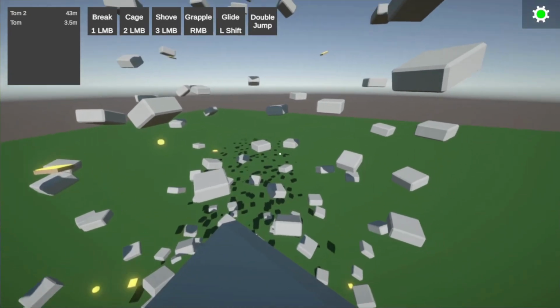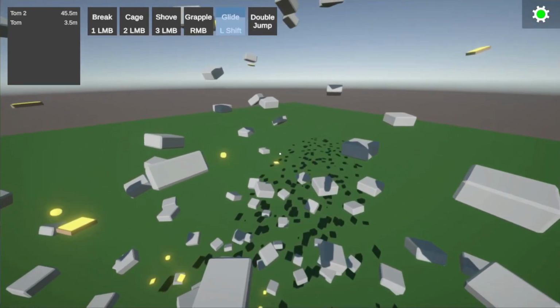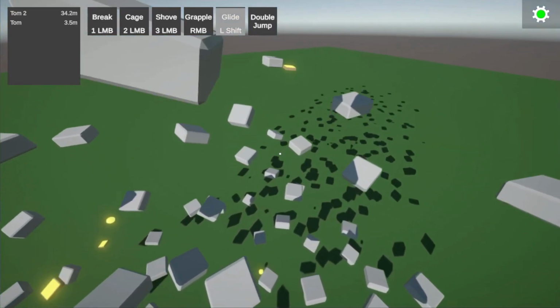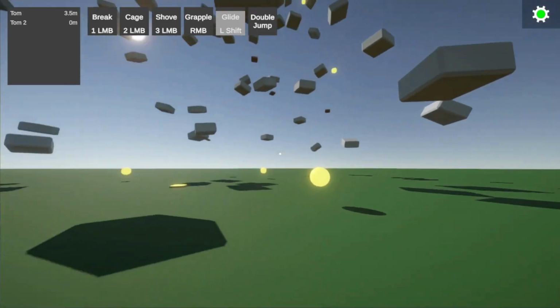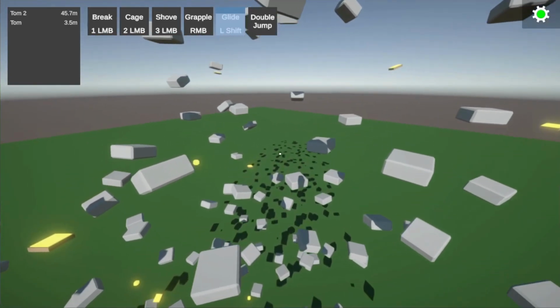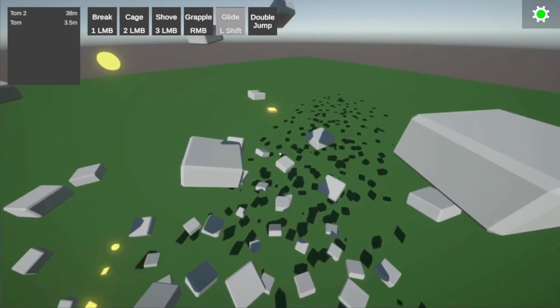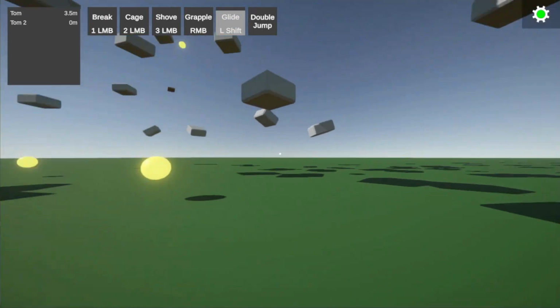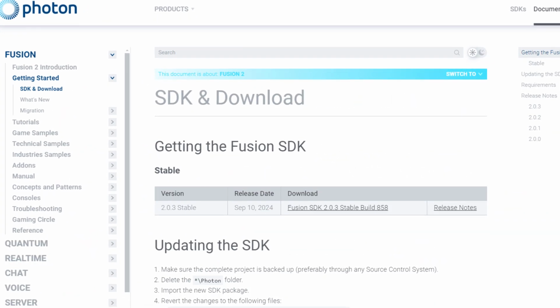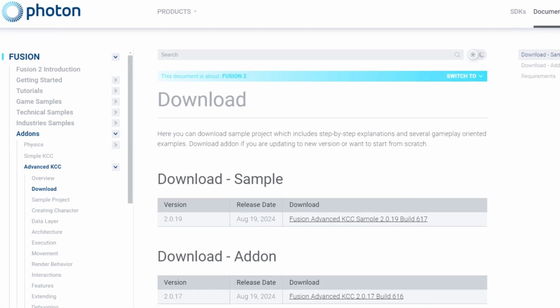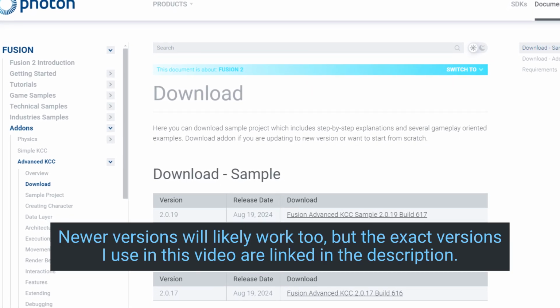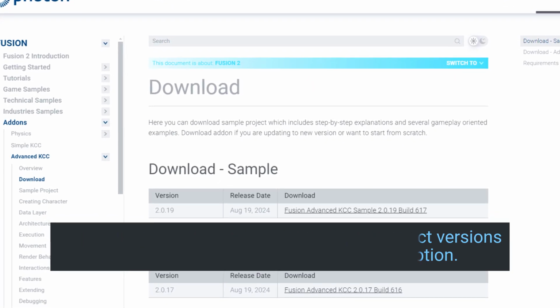Something you may have noticed after the last video is that when non-host players glide, their movement starts jittering a lot. This was due to an issue with the KCC which has since been fixed, so the first thing we're going to do is update the Fusion SDK and KCC add-on. Start by downloading the Fusion 2.0.2 and KCC 2.0.17 packages. You can find the links in the description.